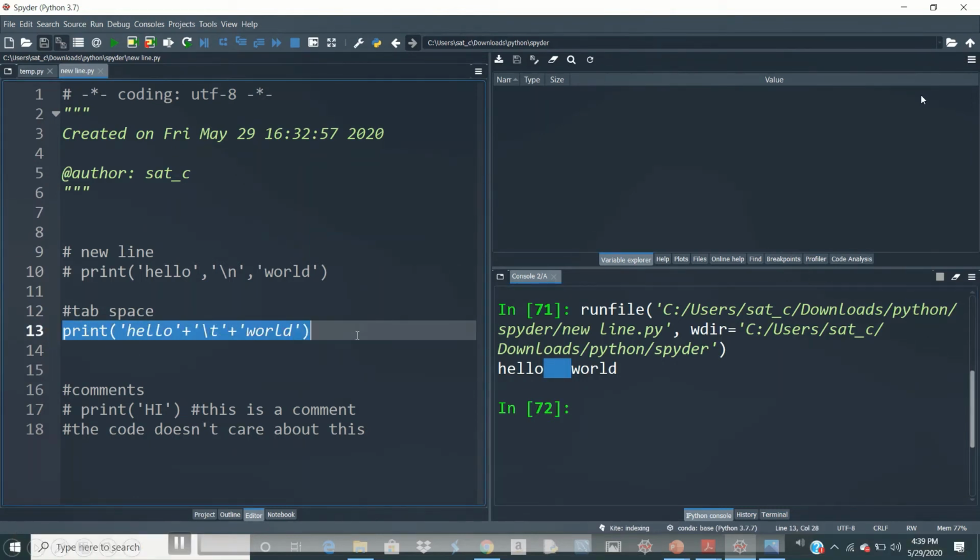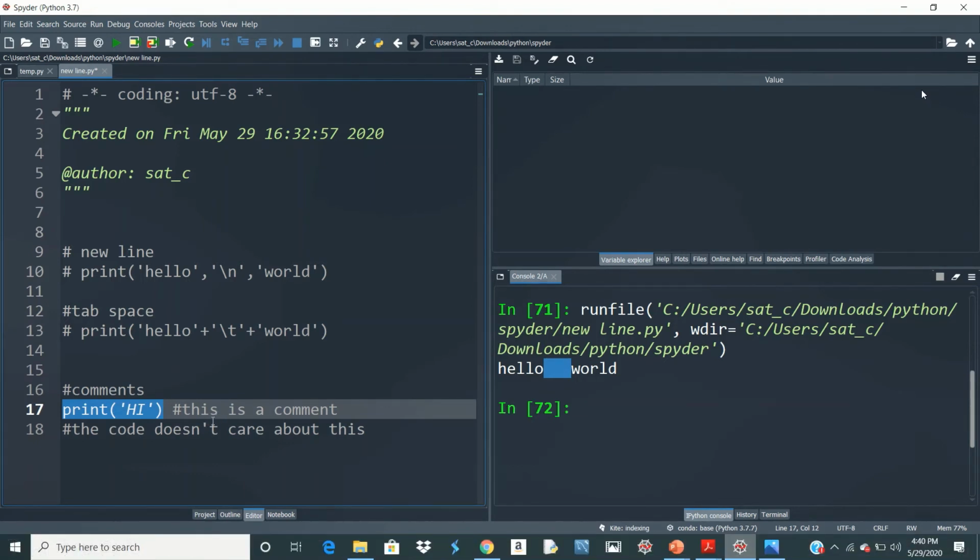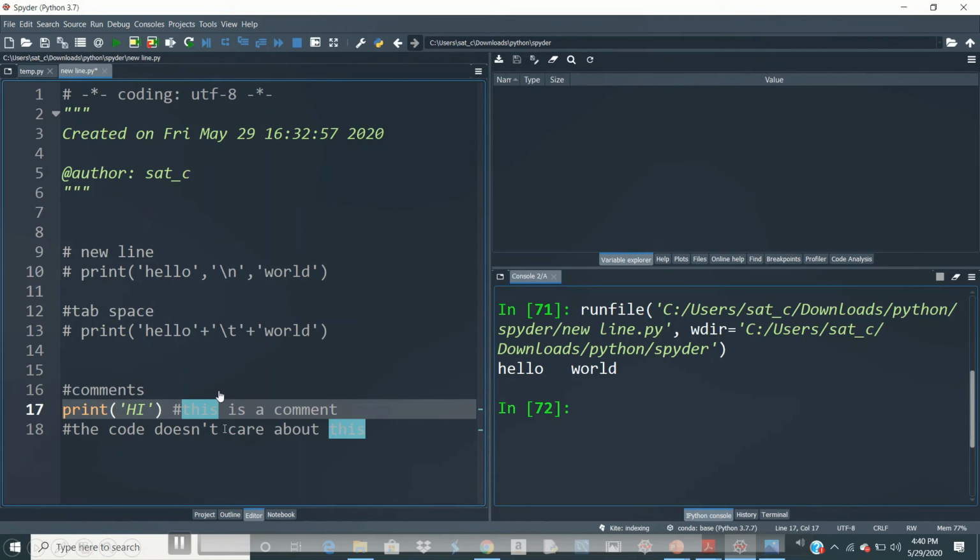Comments. Comments are represented with a hash mark. You put these if it's just something you wanted. You don't have to have a particular reason to put it. Python doesn't care about it.